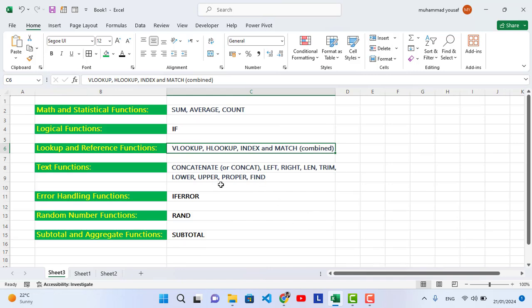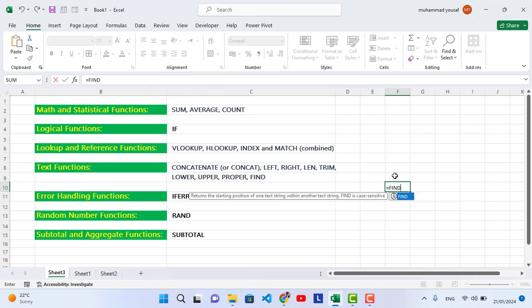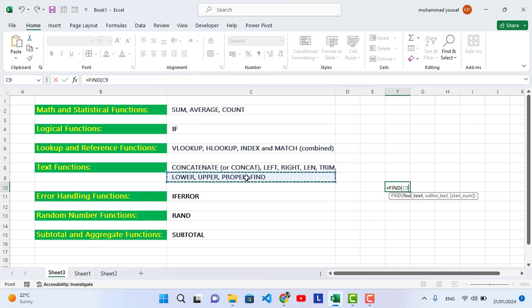So now let's use the FIND text function. It is used to find the position of a character. For example, let's write equal to FIND. We want to find the position of "find" in this cell. So first of all we write our text, which is "find", comma, then our cell. Select this cell, close it and press enter.